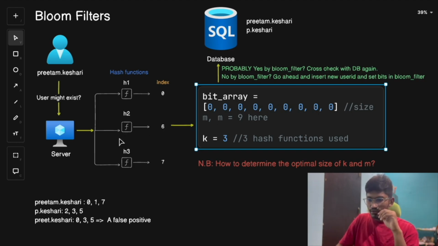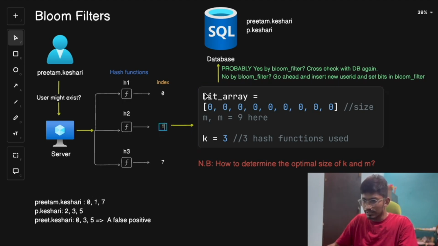So these hash functions, what do they do? They will consume this username, okay? And this username will be the input to each of the hash functions, and they will spit out some indices, okay? Let's say when we inputted this Pritham.Kesari username, it spat out 3 hash values, for example, 0, 1 and 7.